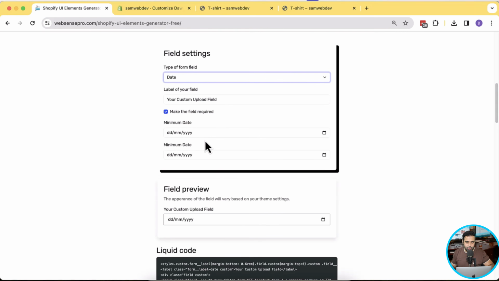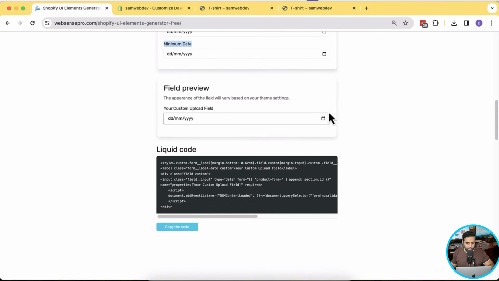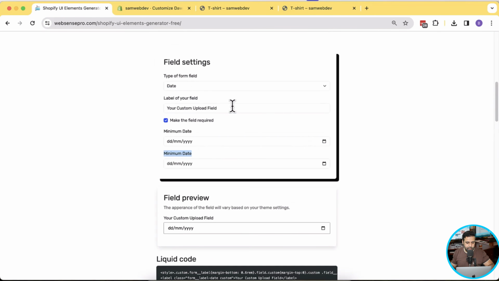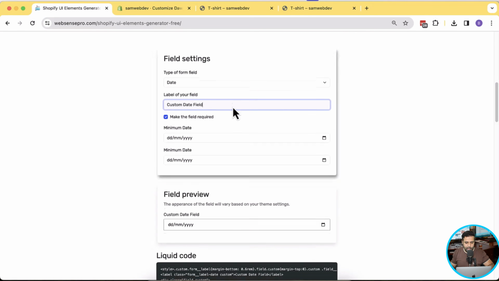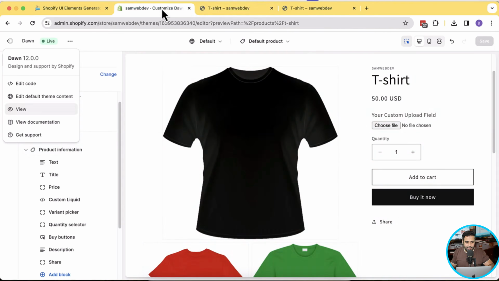So we have the option to select minimum and maximum date. Oops, there's a typo in here, which I'm going to fix after this video. So that's our date field, and we can customize the date field, and our liquid code is showing up here. And now just copy the code and paste it again into our custom liquid.